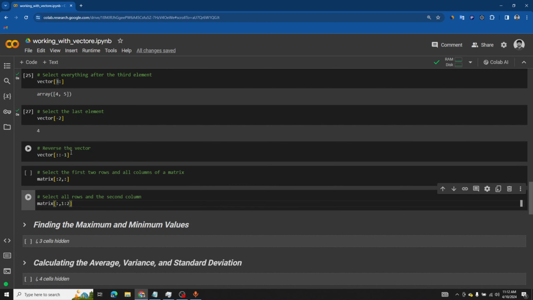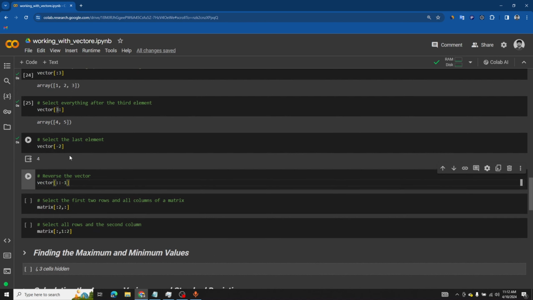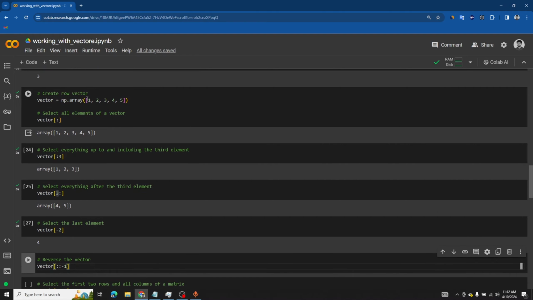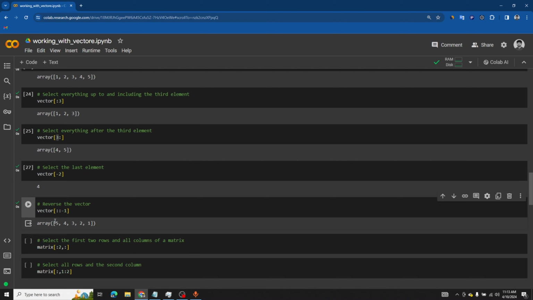So now let's see how to reverse the order of the elements in our vector. To reverse the order of our vector, we will use slicing notation with a step size of -1. As you can see, first we specify the colons and then specify the -1, which will basically reverse all the values. In our original vector, the values start from 1 to 5, and in the reversed vector the values will start from 5 to 1. So let's run this cell, and as you can see, it has reversed the order of our vector.